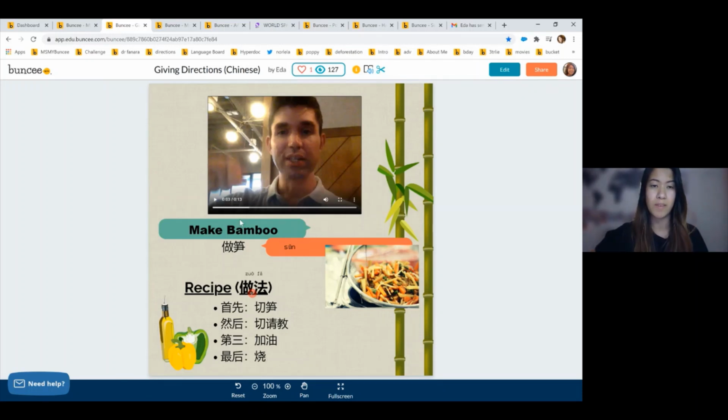So you'll be able to play videos, as you'll notice over here, and you can type in the language of your choice on your keyboard. You can also record your own audio. What you'll notice here is that he's teaching his students how to make bamboo. He actually records the recipe in both English as well as in Chinese. So I'll play it quickly here.